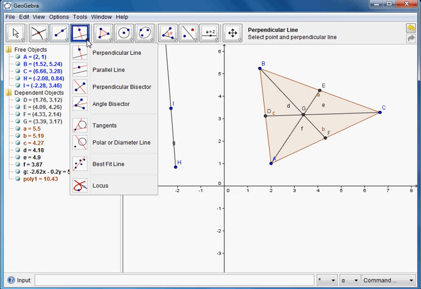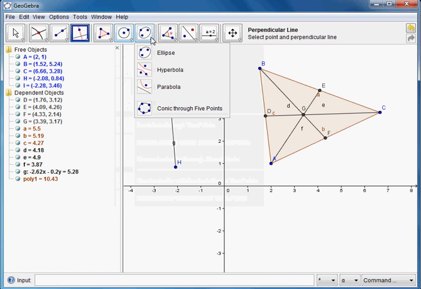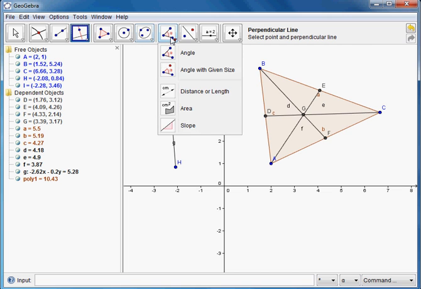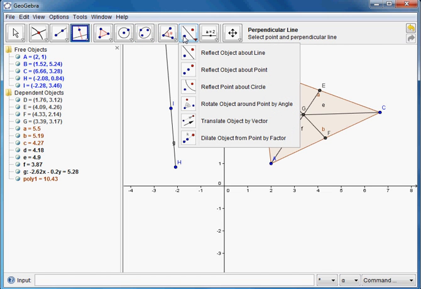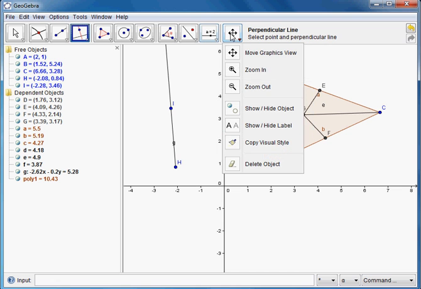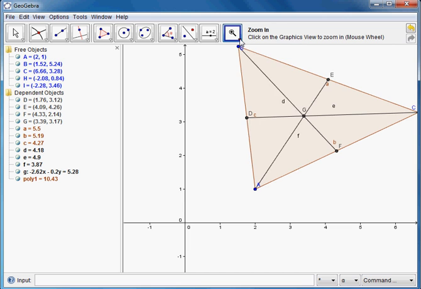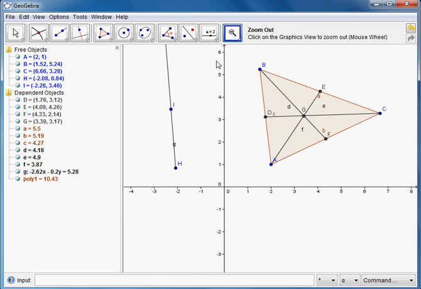Different types of lines. You can do perpendicular and parallel, perpendicular bisectors, angle bisectors, different types of tangents. We can do best fit lines. We'll probably look at that later sometime. Polygons, circles, there's various circle and arc tools, conic sections, angles, then reflections and rotations and transformations, all the different transformations. You can make sliders and fancy things that we'll talk about later. You can zoom in and out. Like if I want to zoom in, I can pick that tool and zoom in on the picture, or we could zoom back out.